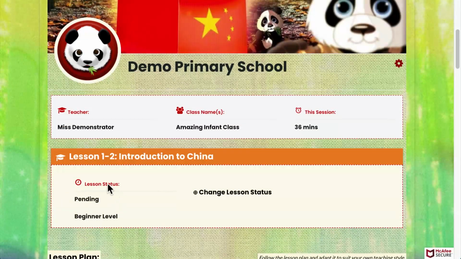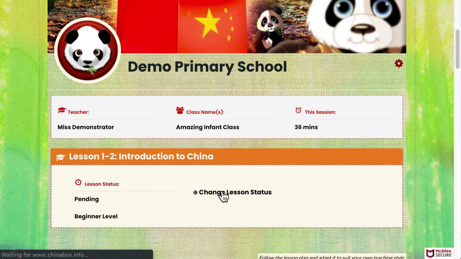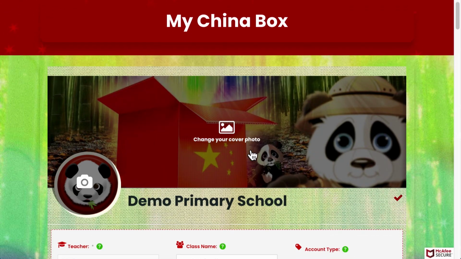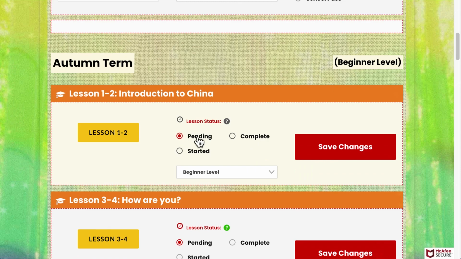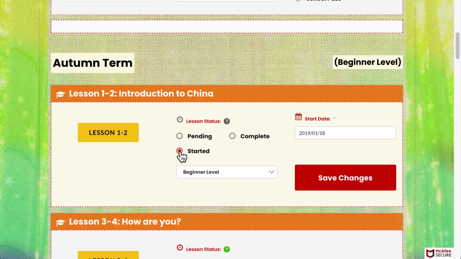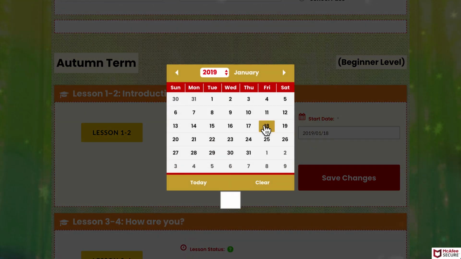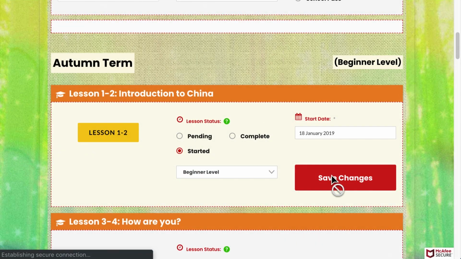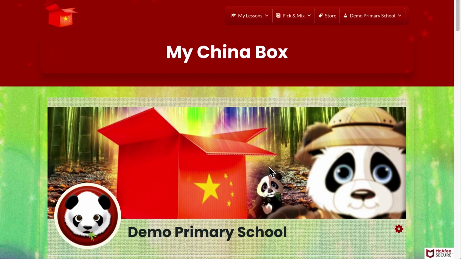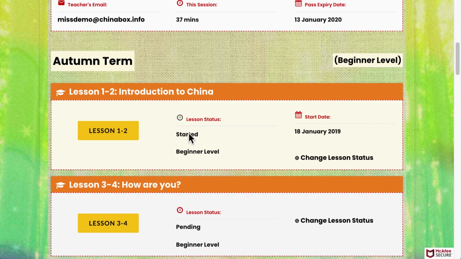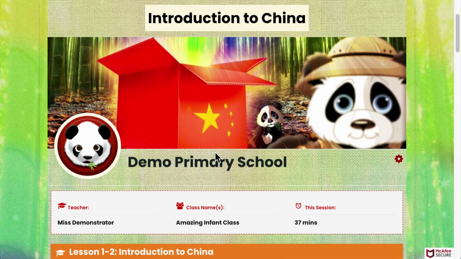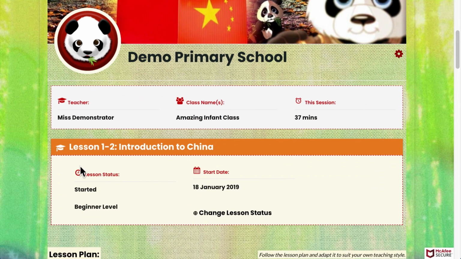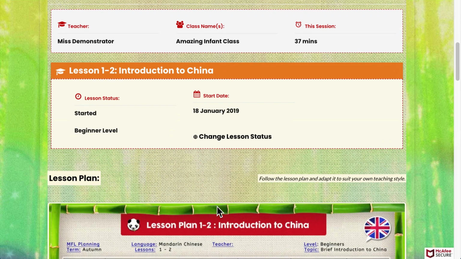Before we begin, we should let the system know we are starting lesson 1 and 2. Click on Change Lesson Status and scroll down to the lesson 1 and 2 table. Change pending to started and enter the start date using the date picker here. Click on the Save Changes button. Now your progress is trackable at any time, from anywhere. Return back to lesson 1 and 2, where we'll see the new start date carried through to the top of the lesson page.